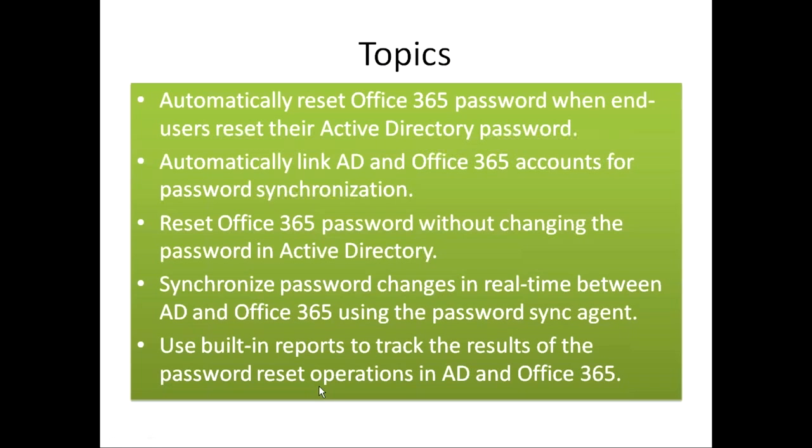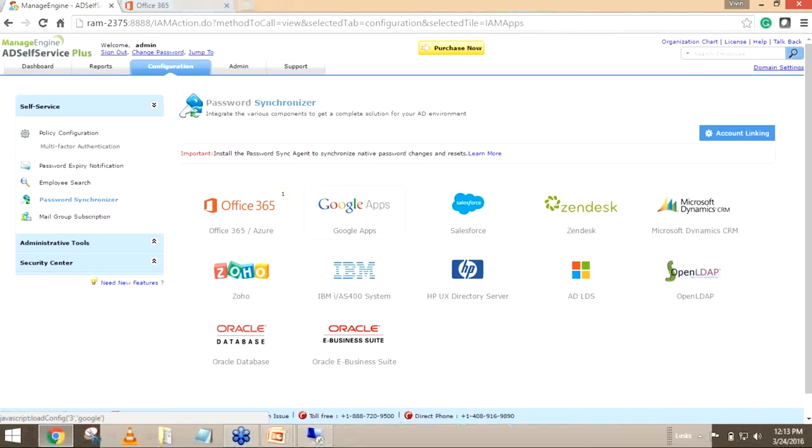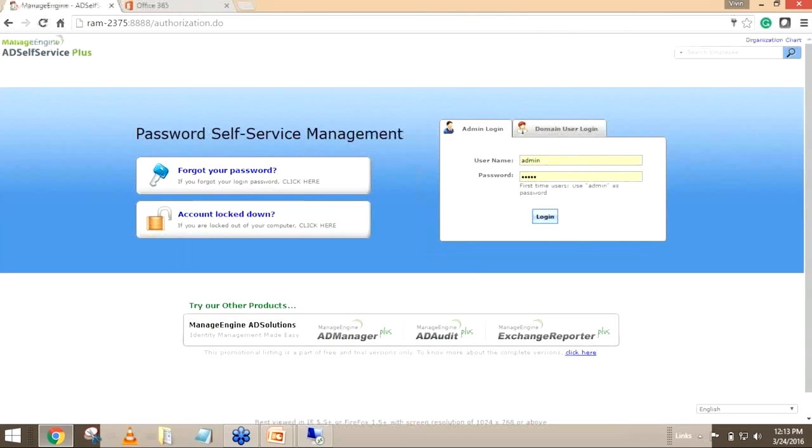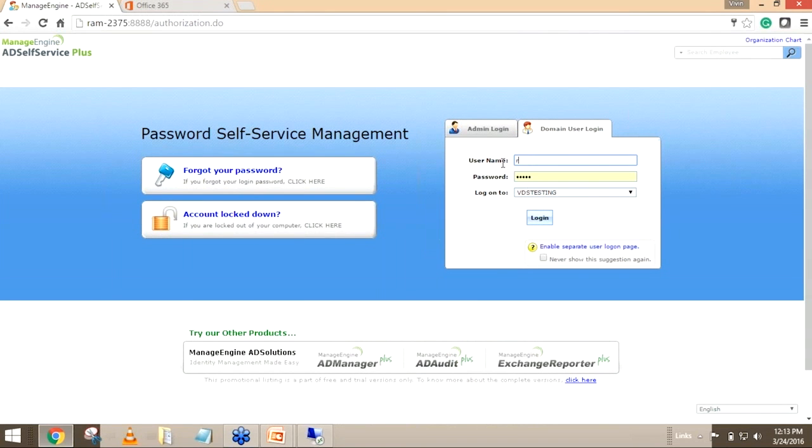So now let's head on to the third option where the user can reset his password for Office 365 alone without changing his Active Directory password. So now I'm signing out from the admin panel and I'm heading on to the user logon and I'm entering my password for the user.